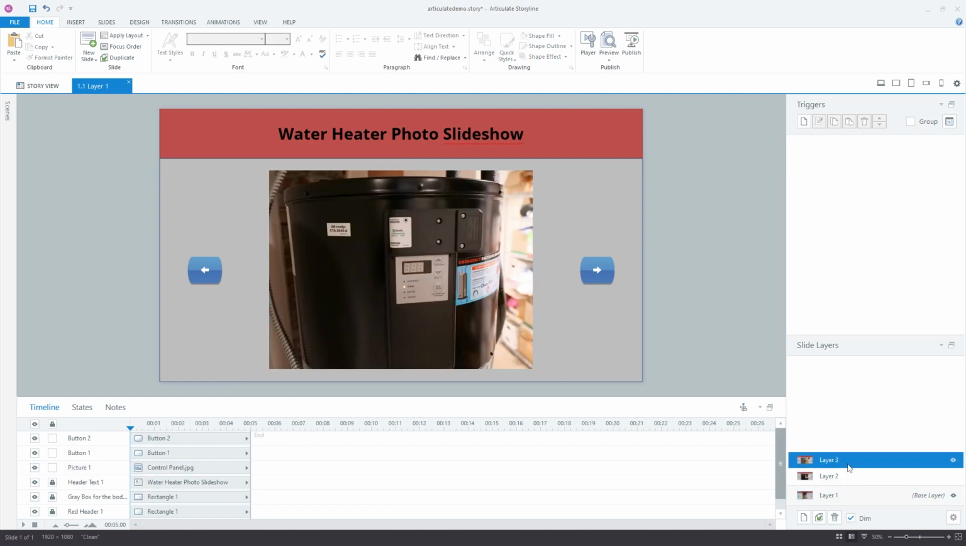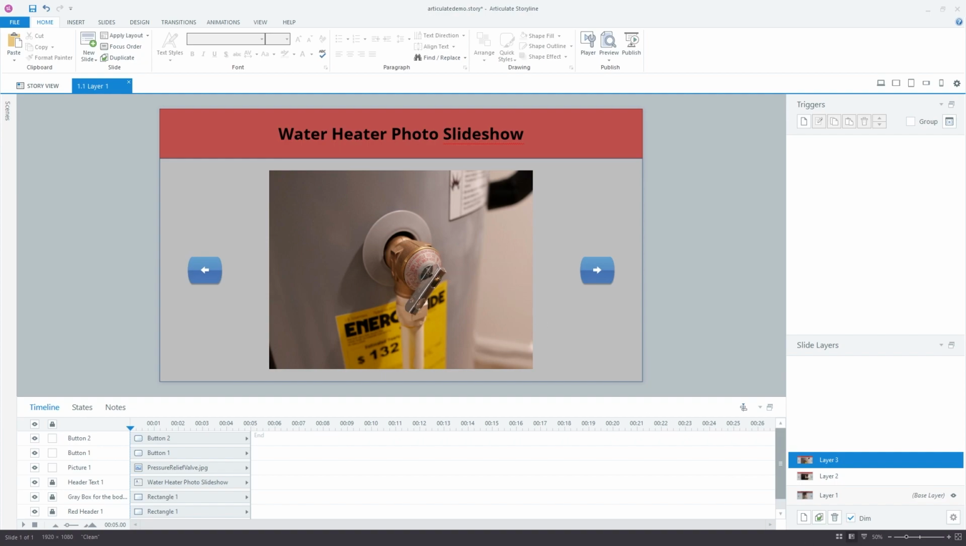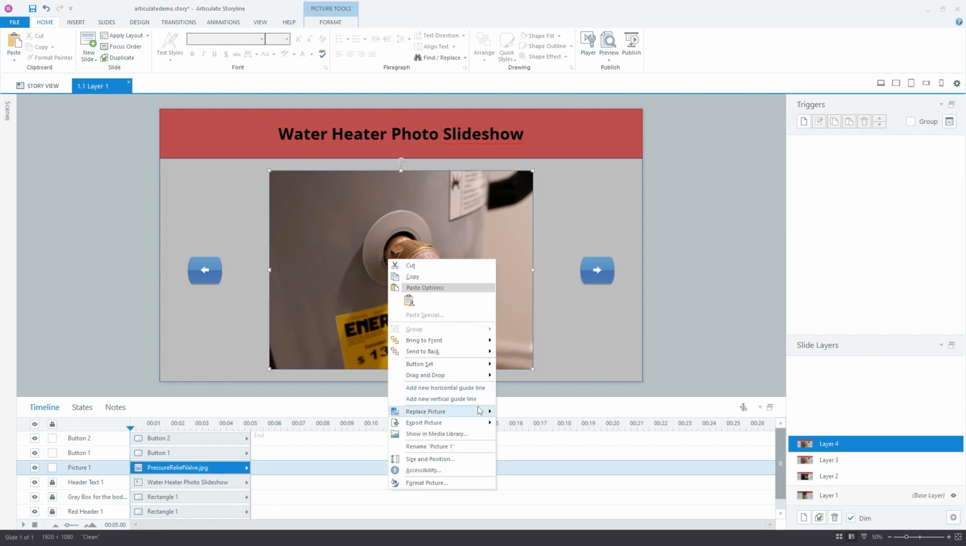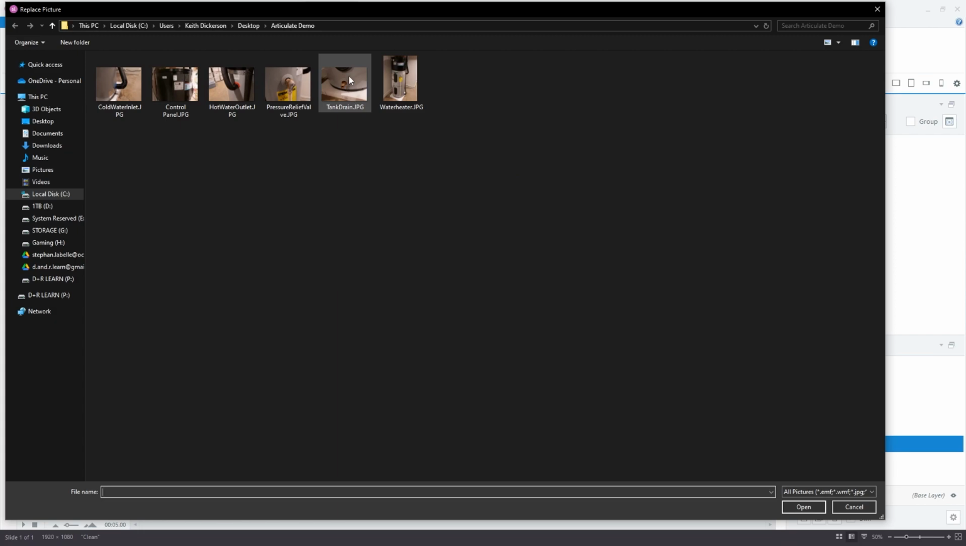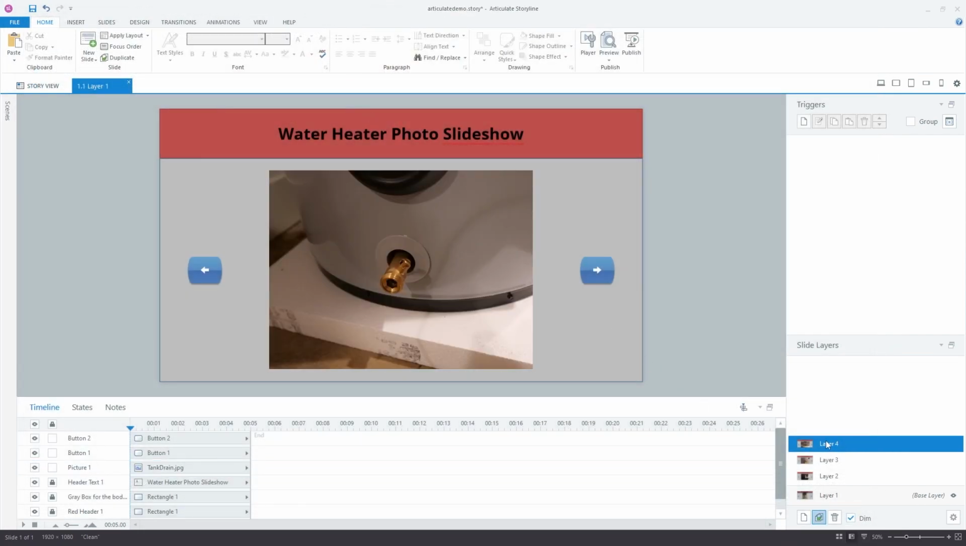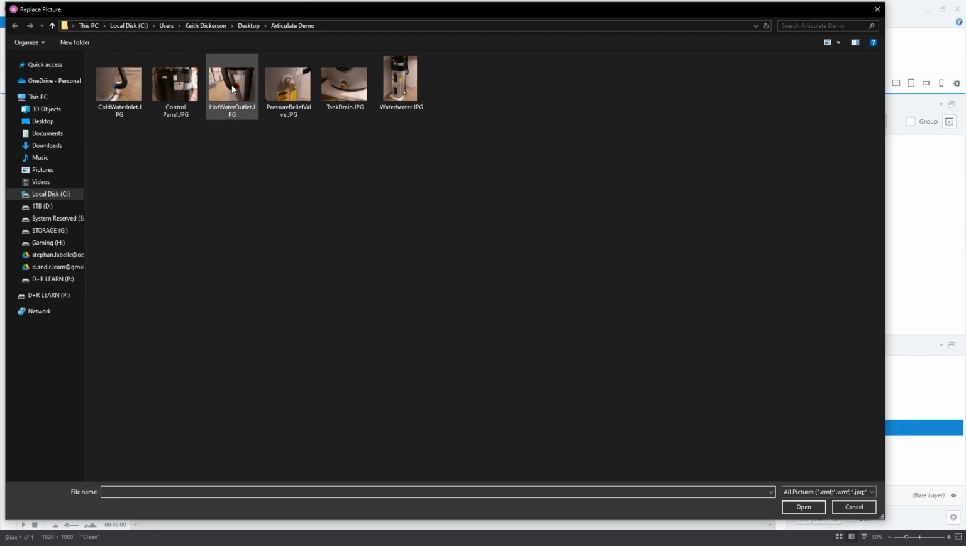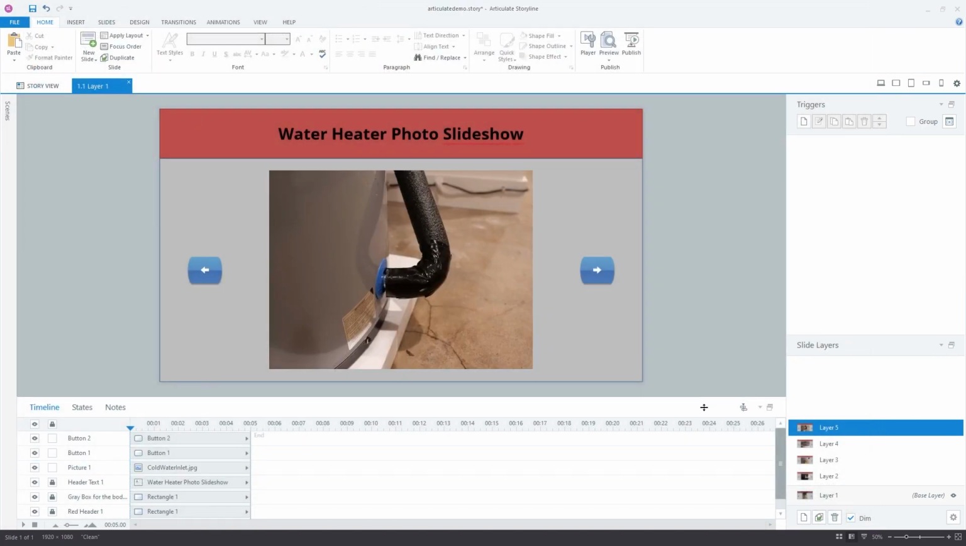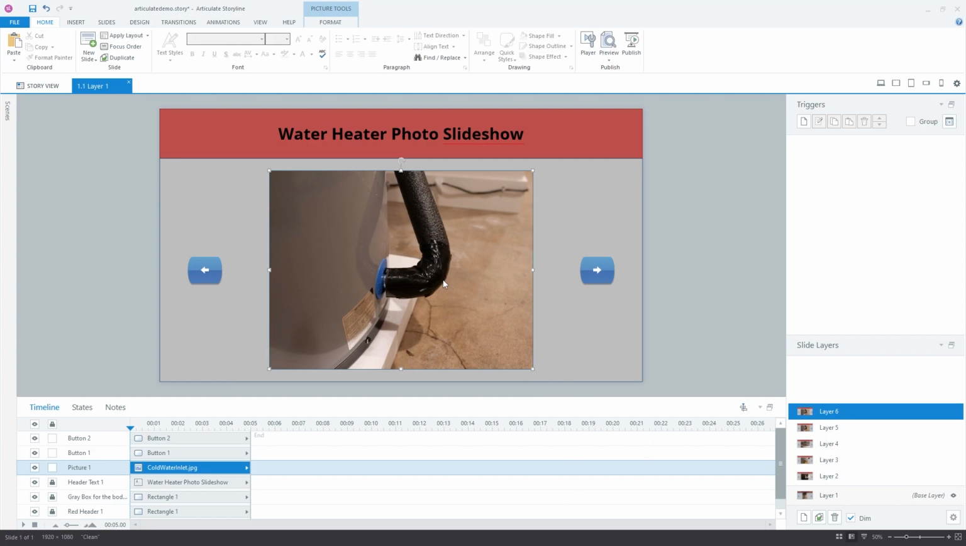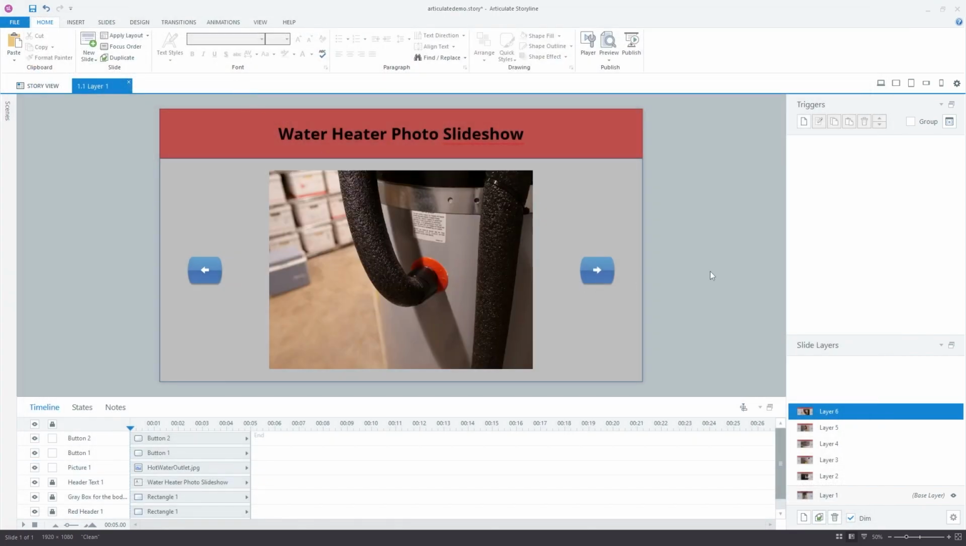So look, it goes from the controls to, this is called a pressure relief valve if you're not familiar with a water heater. We're going to duplicate it again. We'll go layer 4. I'm going to go to, let's do the tank drain next. We'll do layer 5. We'll replace that. We'll do cold water inlet. And finally, it looks like we actually have 6 layers. Layer 6. We will do the hot water.